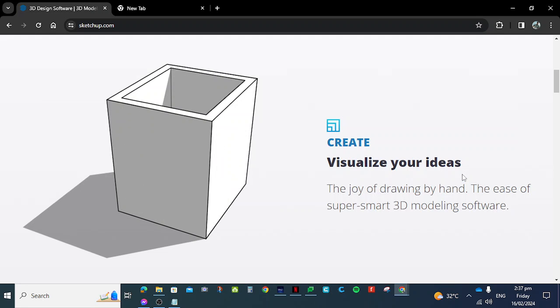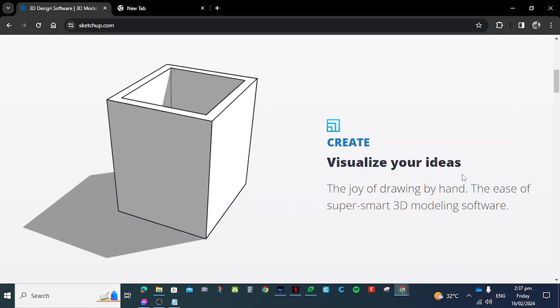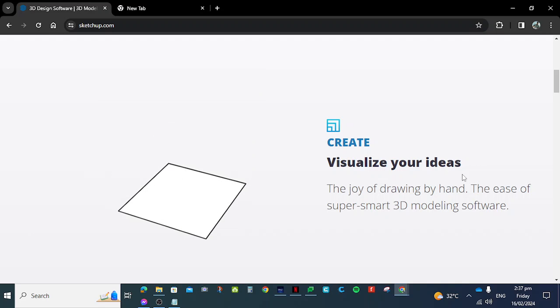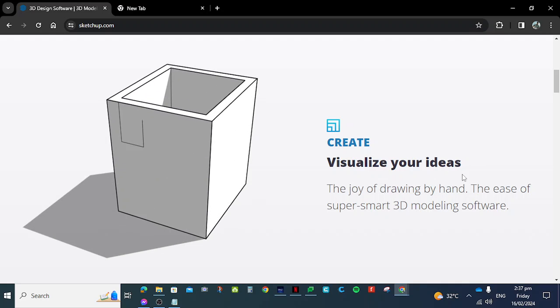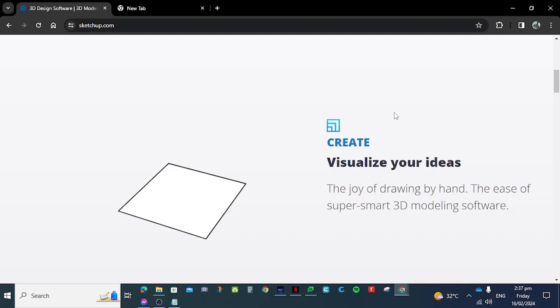Hello and good day. So we're going to start our lesson on 3D modeling. And for this, we are going to use a software that is free. You can just use any browser, but I recommend that you use Chrome. And the name of the software is SketchUp. There's no need to install anything.